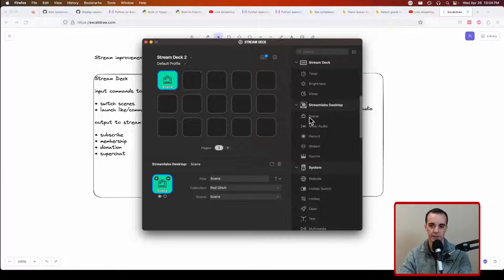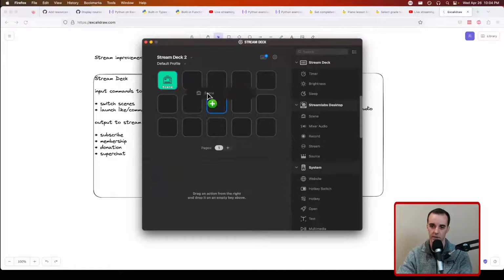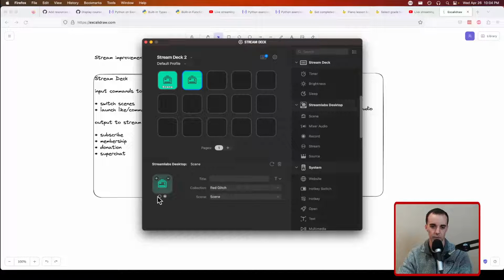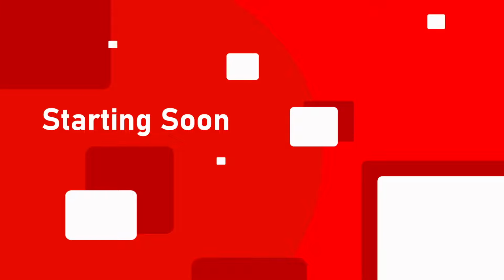And then I want another one of these on the top, and we'll do this one. We'll call it starting, and that'll be the starting soon scene. Okay, so now let's try them. I'm going to press the starting. Ooh, cool. It switched. Okay, this is neat. Because these are scenes, it makes sense that only one is active.